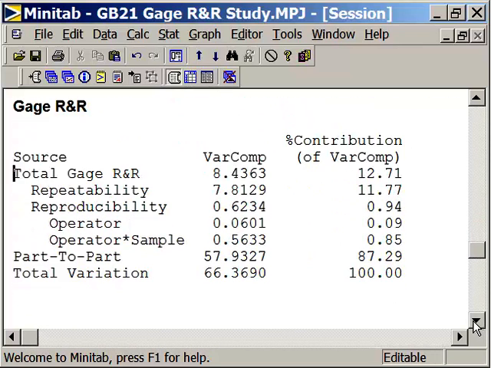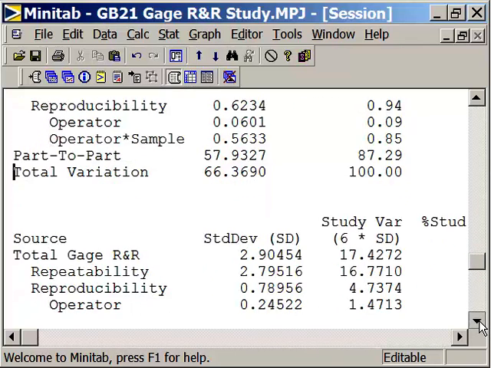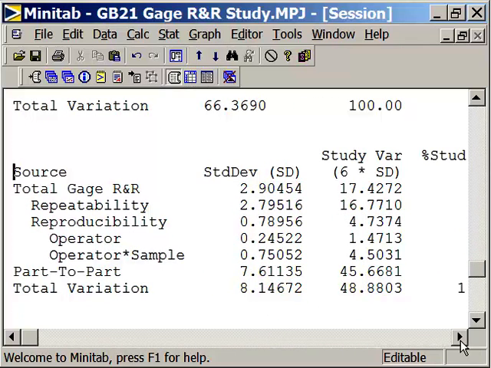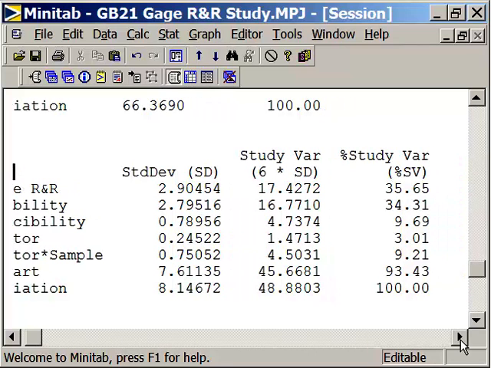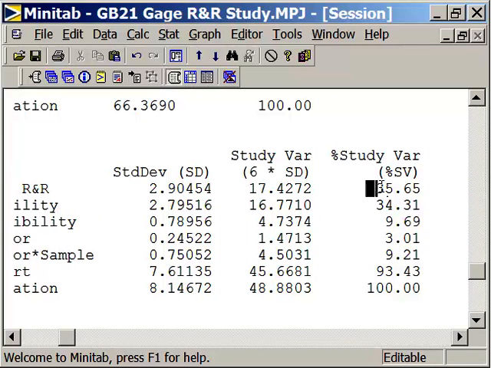Our percent contribution is 12.71%. We would like that to be less than 9%. Less than 1% would be fabulous. And if I look at our percent contribution for total Gage R&R on the study variation percent, that's right here. We want that to be less than 30%. Less than 10% would be terrific. We're at 35.6%, so we need to do some work on this particular gauge. So this is Gage R&R on continuous data in Minitab.